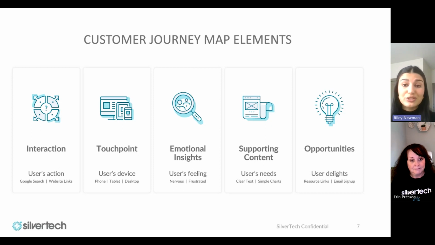Are they using Google search? And what are they clicking once they get to your site? How are they finding the information they need? And this is going to help us understand those areas of opportunities as it relates to SEO, marketing efforts, and overall content strategy for your website.